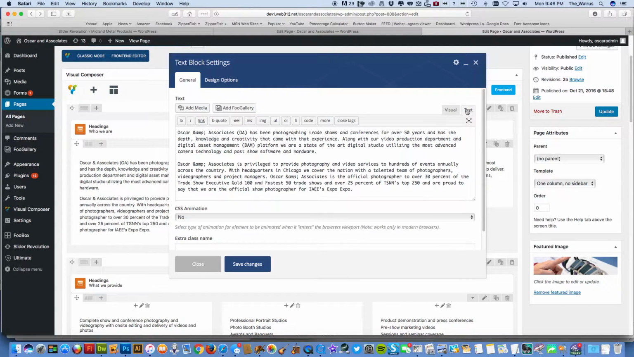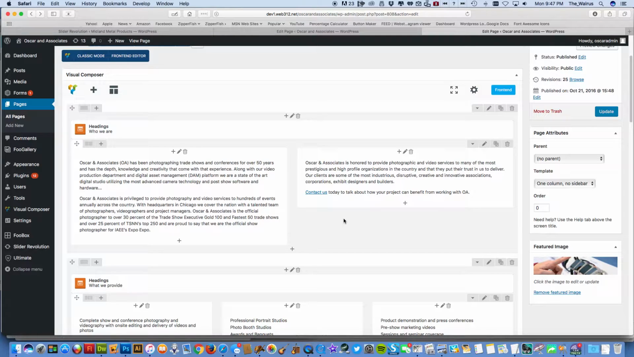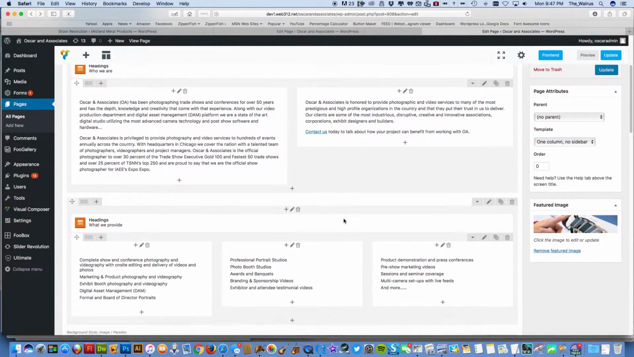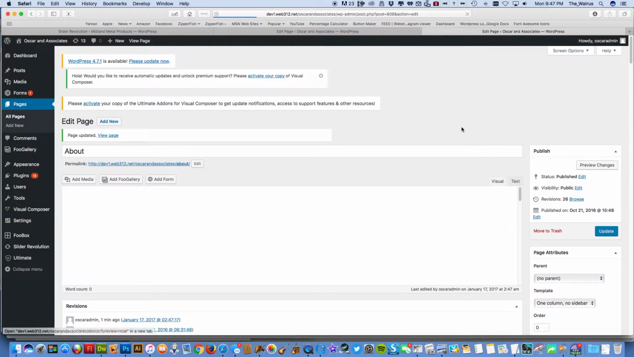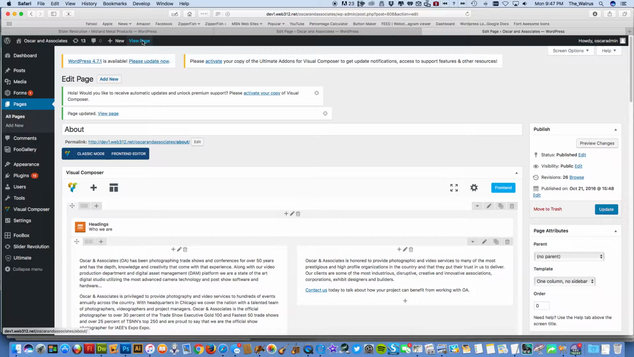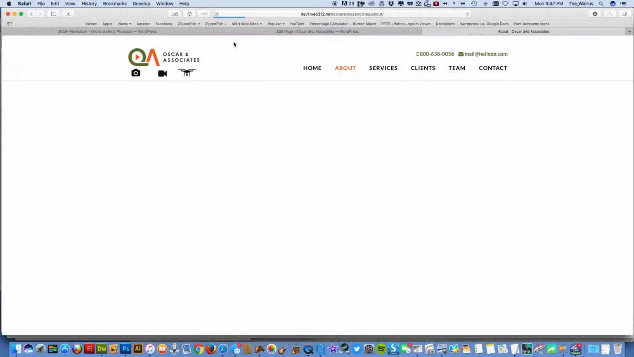If you change something, let's say I just do that small change, I'm going to hit Save Changes. After that, I have to then update the page. So that's very, very important. Save changes. Now I have to go to update the page. Now I can update the page. I can view the page and see where I just made those changes.